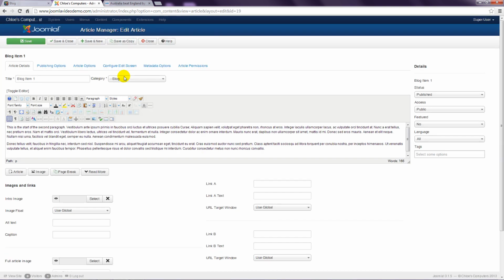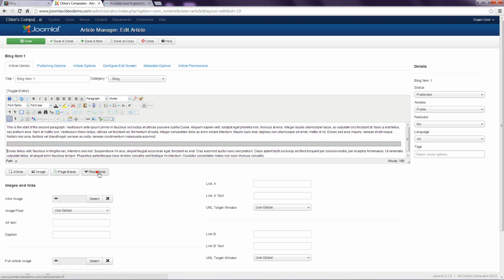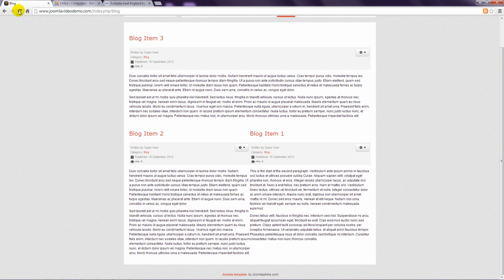Step 3, in the editor window, click at the point where the break should occur. This is often at the end of the first paragraph. Step 4, underneath the editor, click the Read More button. A line is inserted immediately after the cursor position in the editor. Save and close, and then refresh the front end to view the result.